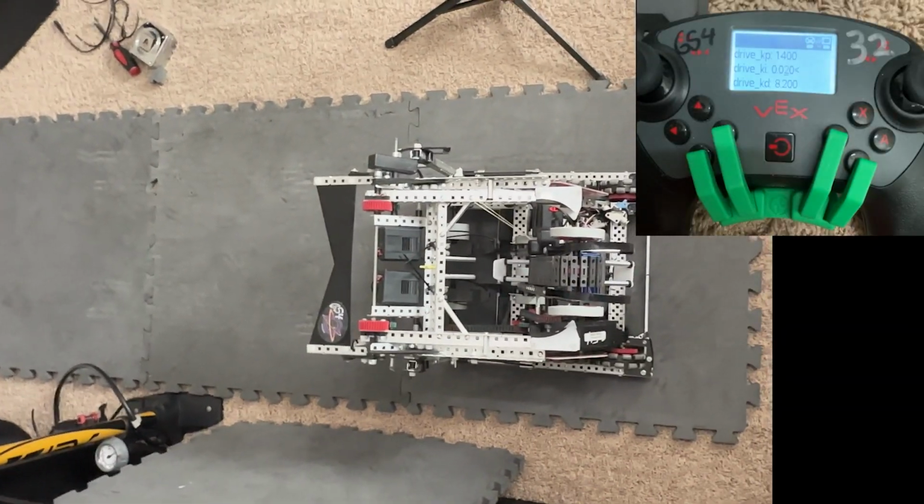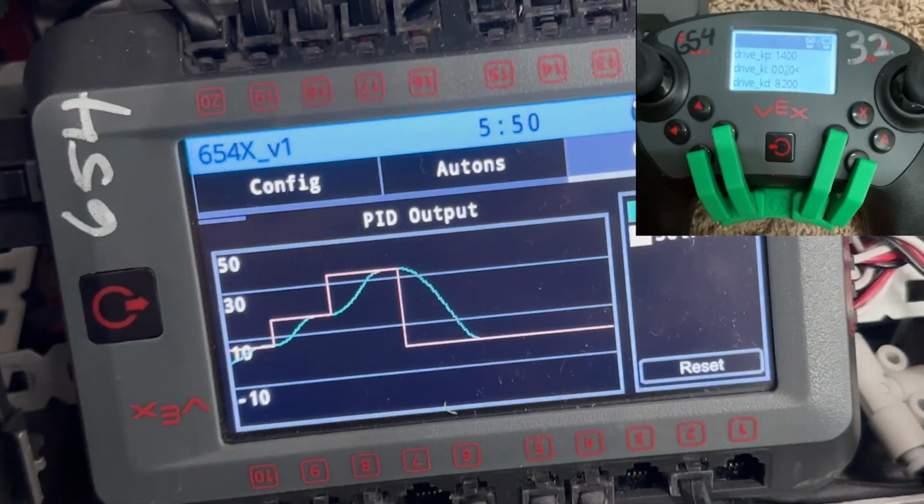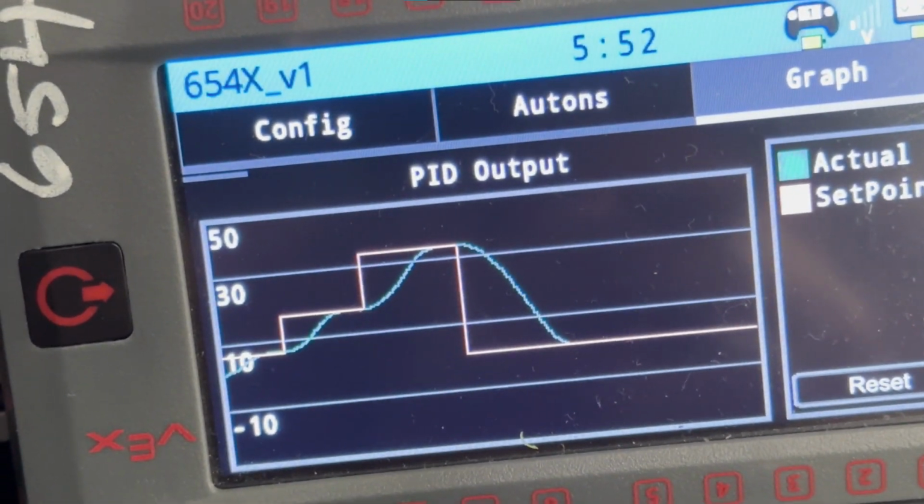And there's the final run. You'll see it's kind of wiggling left and right, and that's just because my drivetrain friction is bad on one side, but that's a perfectly tuned PID.